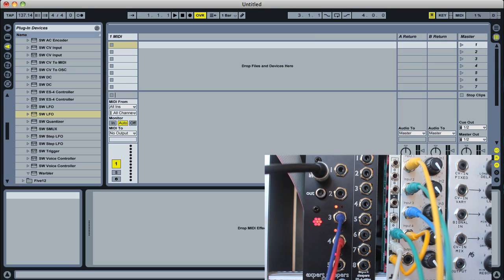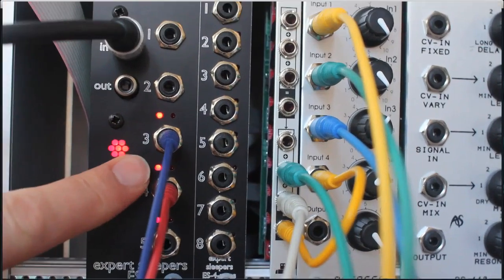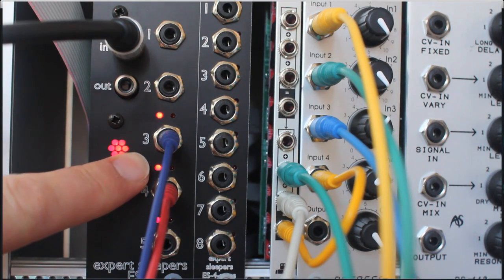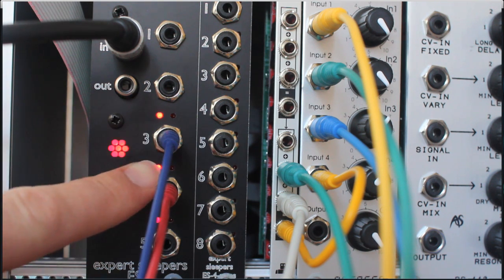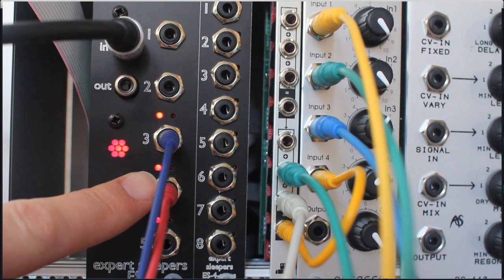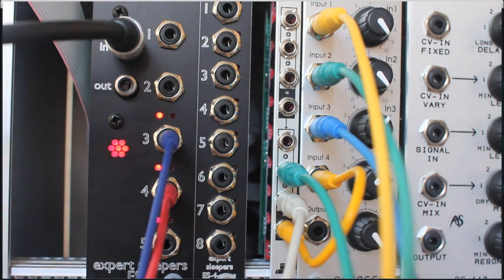Hi, I'm going to show you a couple of different ways of connecting up some Silent Way LFOs to the Expert Sleepers ES-4 via the Expert Sleepers ES-4 controller software. This is my ES-4. I'm going to have two outputs. This blue one is connected to the pitch of an oscillator, and this red one is connected to a filter cutoff applied to that oscillator.